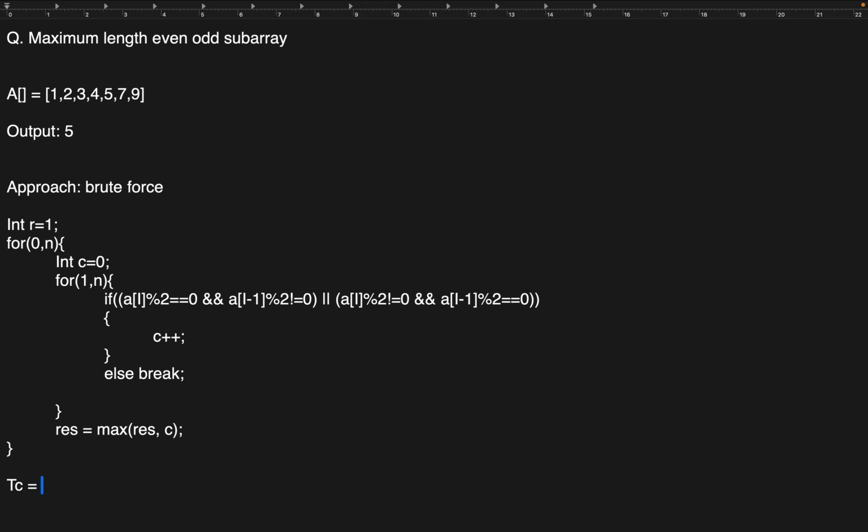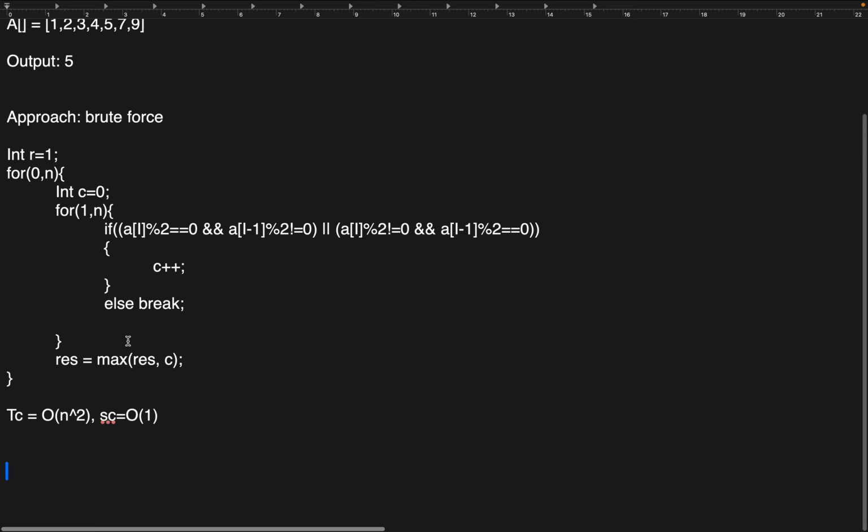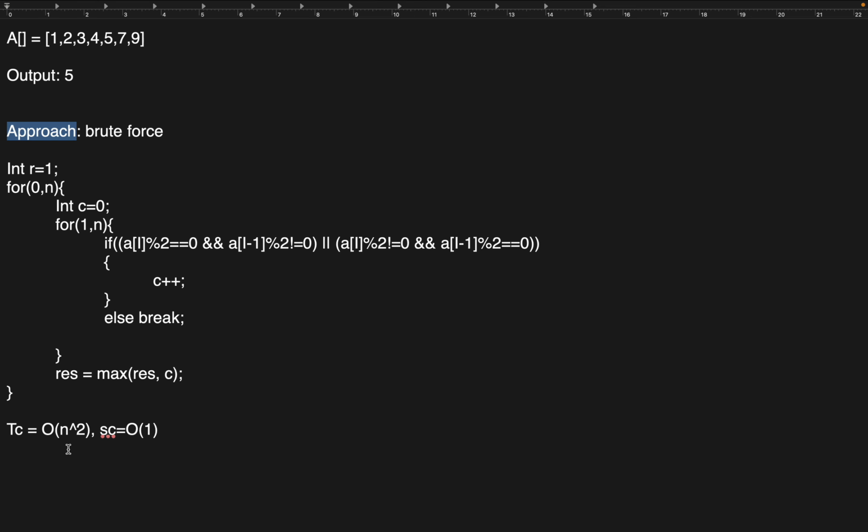So the time complexity for this will be N square. As we can see, N square, we need to modify it to optimize. The space complexity will be O of 1. So now let's discuss the efficient approach. Approach number 2.